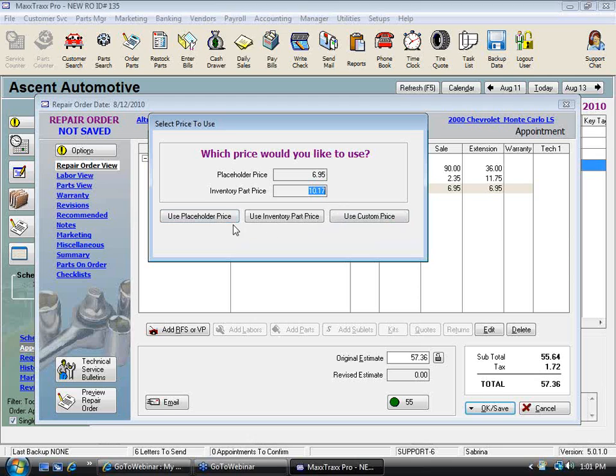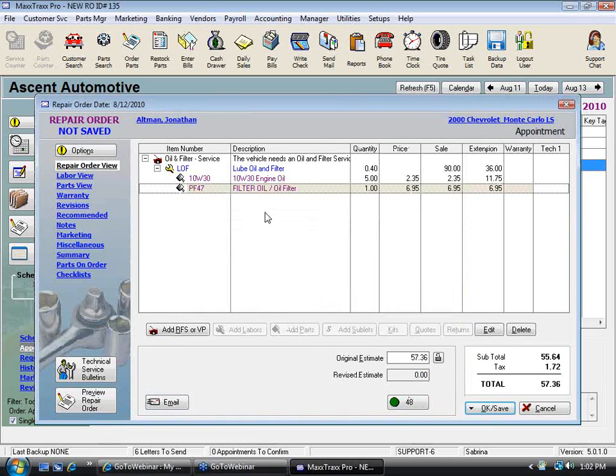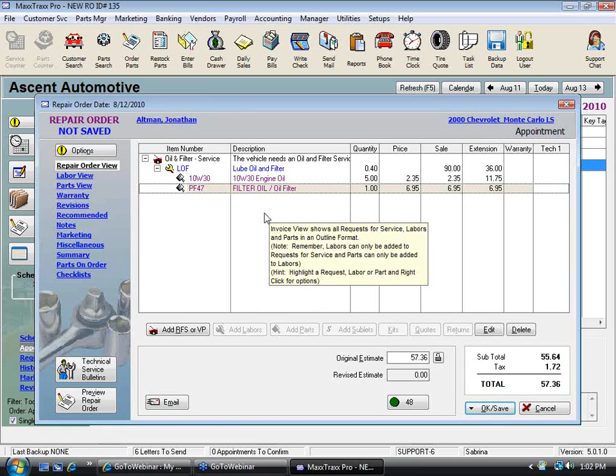So in this case, I'm going to go ahead and just say use placeholder price. So it's going to now sell it for $6.95. Am I getting my profit margin? Not exactly, because it's in the red. But you know, it's an oil change. You guys all know they're loss leaders. What do you got to do? So click OK, and there you go. So that's how that part placeholder feature is used.